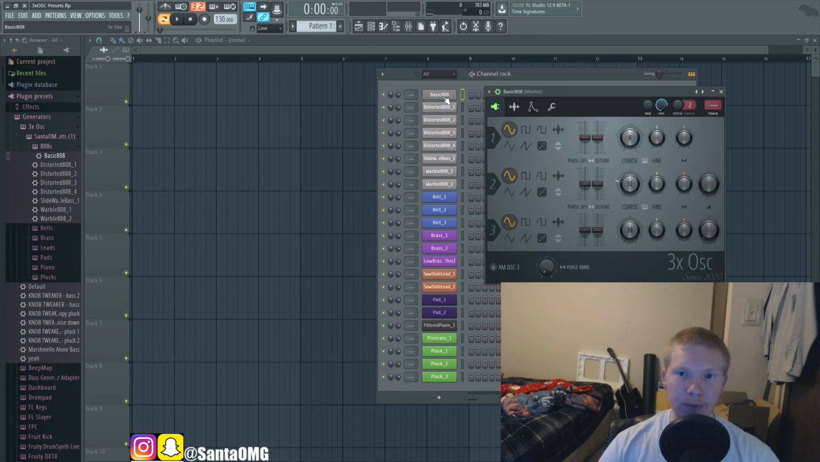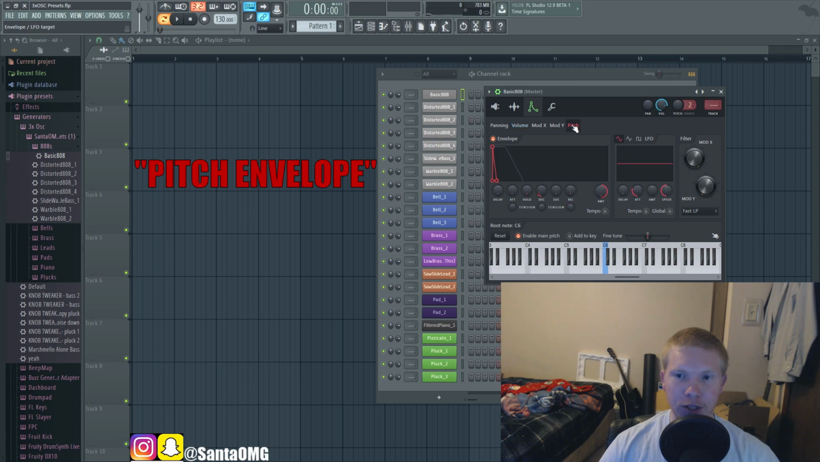I'm going to start with tip 1, which is pitch envelope, let's just call it pitch envelope. So this is the basic 808, right?